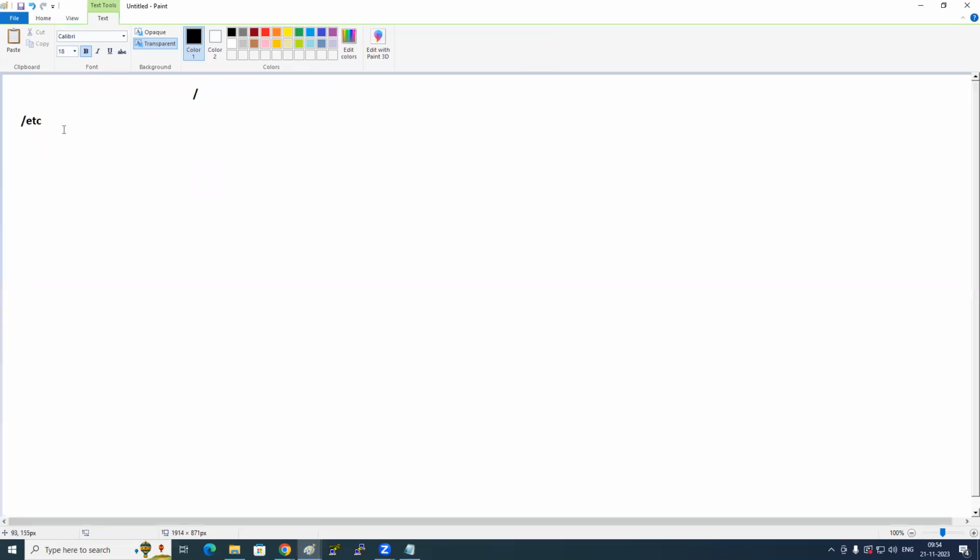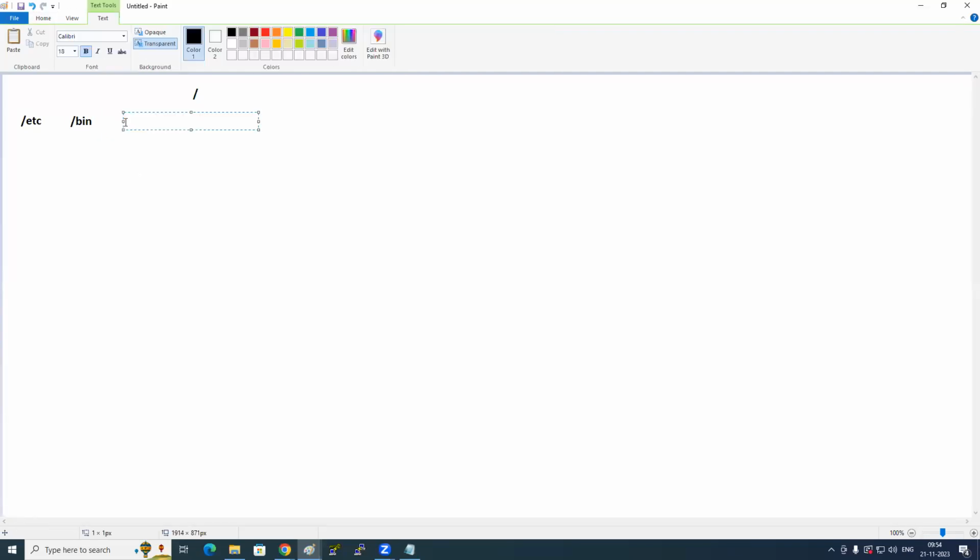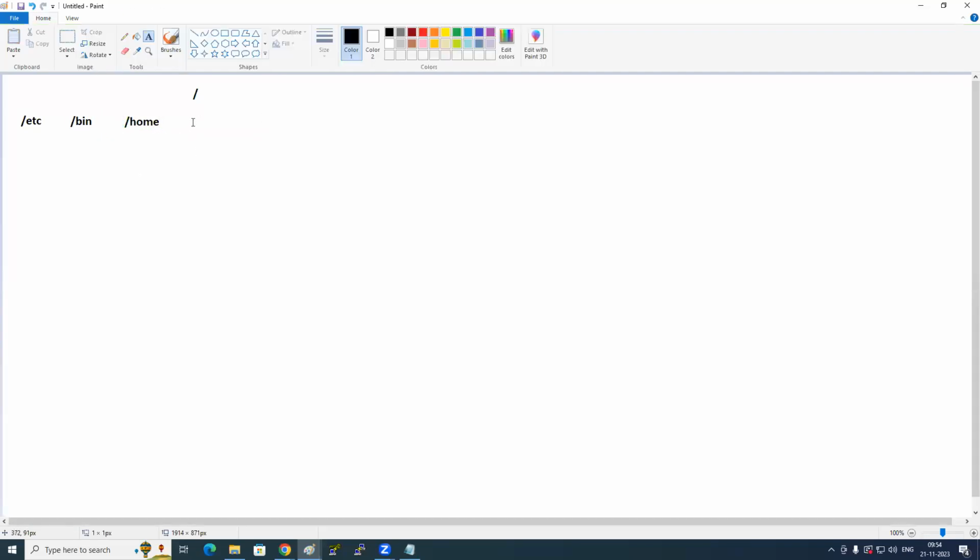Let's say /etc, /bin, /home, /var, /tmp, /sbin. There are so many directories like that. Each and every directory is specialized for something. So Nana, in our Windows also, all your softwares are installed in program files, and profiles are created in the users directory. Yes or no? Similarly, here also, each and every directory has its own specialty.